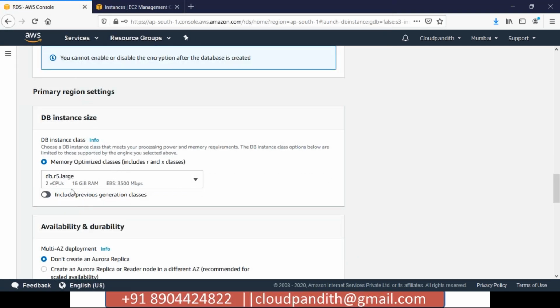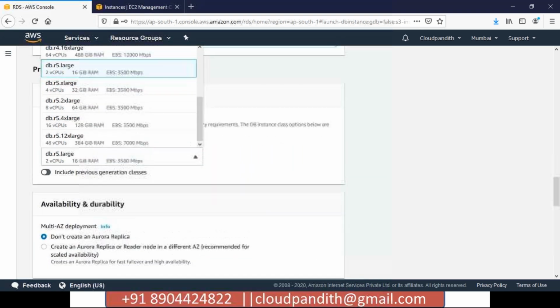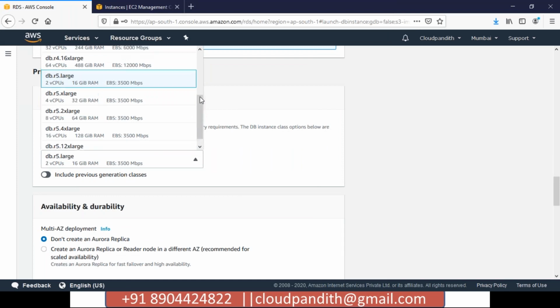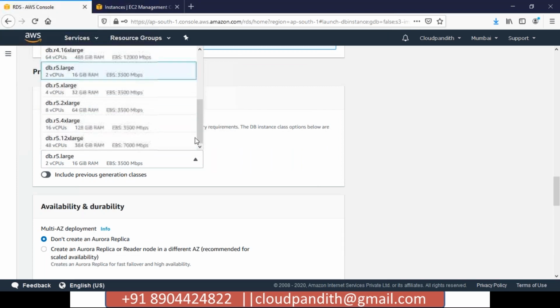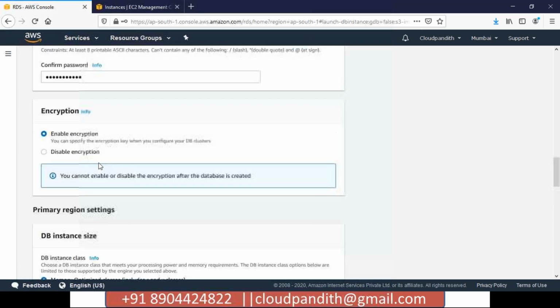Next, if you go with memory optimized classes, they will be large classes, because if you see 32 GB, 16 GB, 488 GB, 128 GB, these are very costly, friends. Large, extra large, all these things. You see, you don't have any small instance, right? So I cannot afford this much. That's why we will go with the non-memory optimized, we will go with the other options.